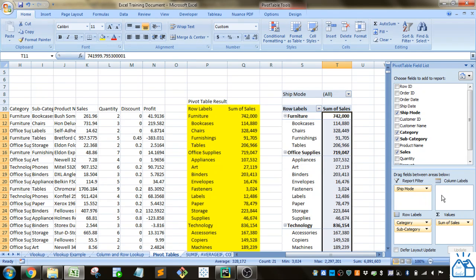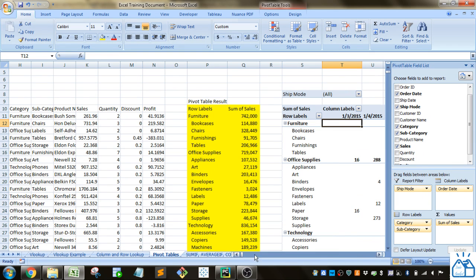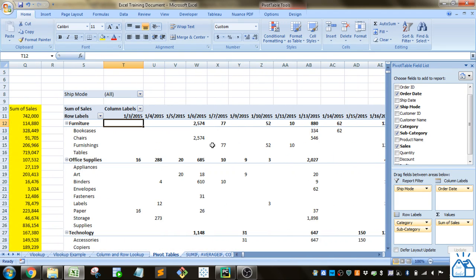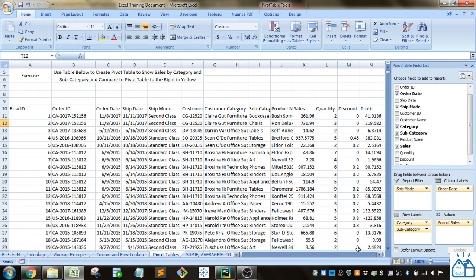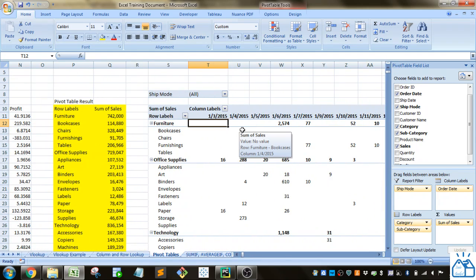And also if you want to put certain things into columns, let's say we want to put order date here, then in the columns it'll have it by order date. And you could put in a column in your data that has the month or year of the ship date or order date if you want to aggregate it a little bit more and use that column instead.